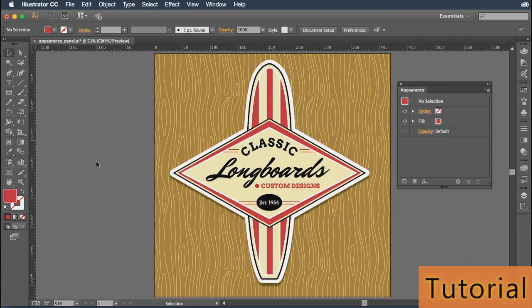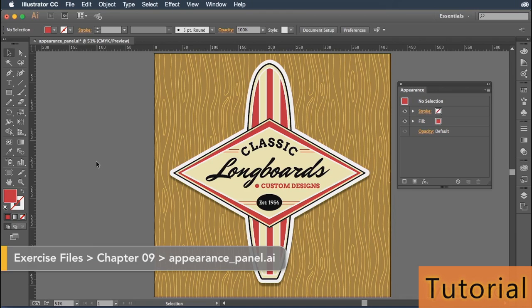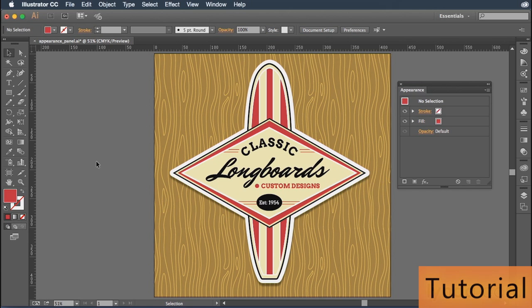The Appearance panel is truly an unsung hero in the world of Adobe Illustrator, and in this chapter, we're going to be talking a whole lot about it. So let's take a moment to explore the Appearance panel itself before we actually get started.